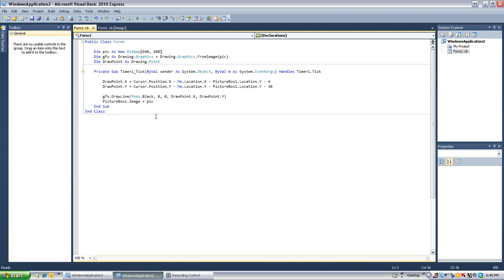This is a real simple program. First thing up the top here, I define my picture image, pic as you will, as a bitmap 640 by 480. And then the graphics, which is the graphics tool that I'll use to draw a line on there. And then the DrawPoint as a point. Now you don't need to make a Drawing.Point for X and Y. You can actually just use two integers and name one point X and point Y and be good that way.